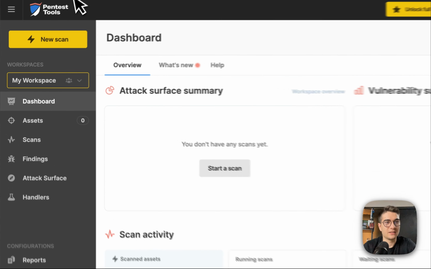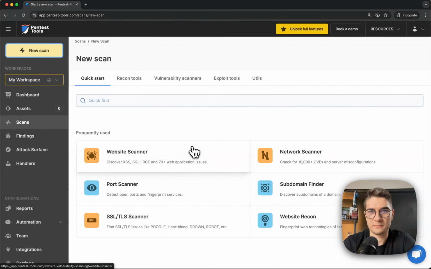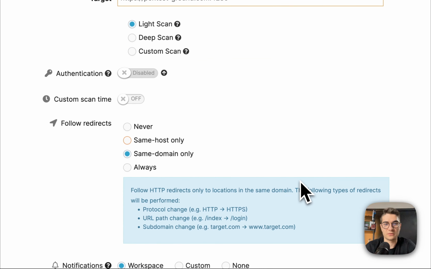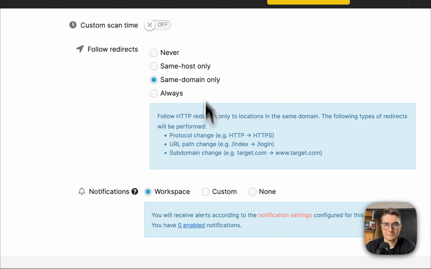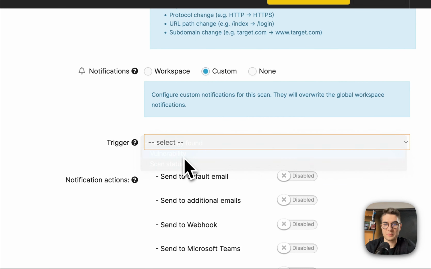Option 1. You head over to New Scan, select a tool, add your target. You may also configure the parameters, and when you reach the notification section, choose Custom. Make sure to enable the diffing option.